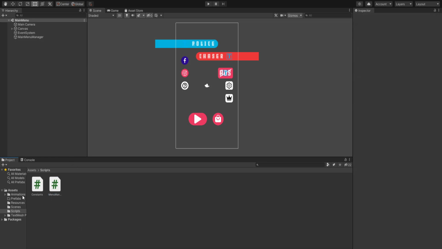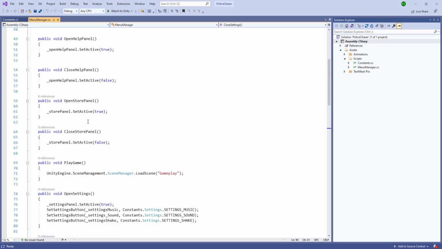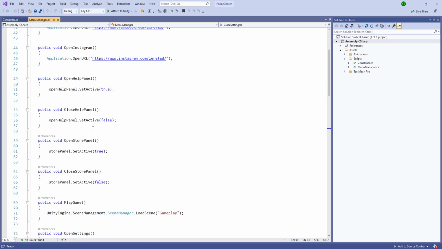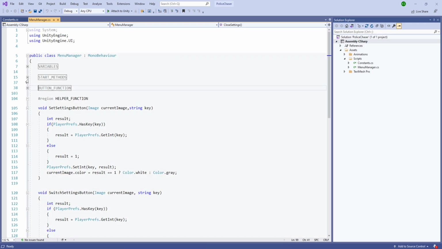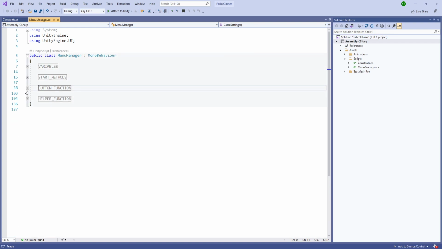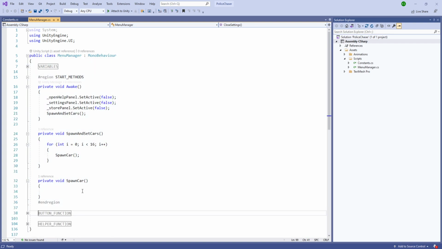So as you can see in the trailer, we had a series of cars spawning and we also created that function in our main menu manager, called in the awake method and in the start functions. So we need to create the spawn car function. To do that, let's first add a car to our scene.